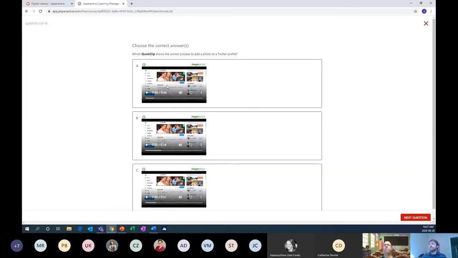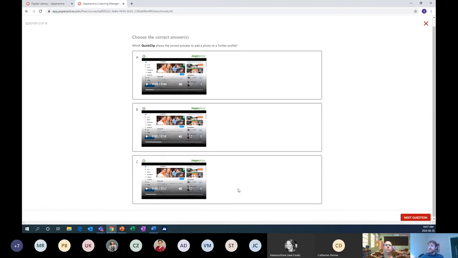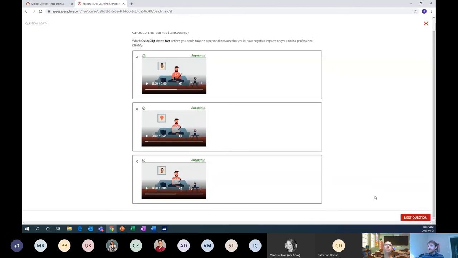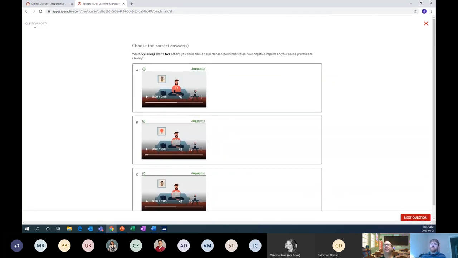Which quick clip shows the correct process to add a photo to a Twitter profile? So all these videos show a different response, and then you have to choose which one you think is correct. I'm just going to click another random one just so you understand how it works. So this is how you move through the benchmark. Up here, questions tells you how many questions there are. So this is question 3 of 74.